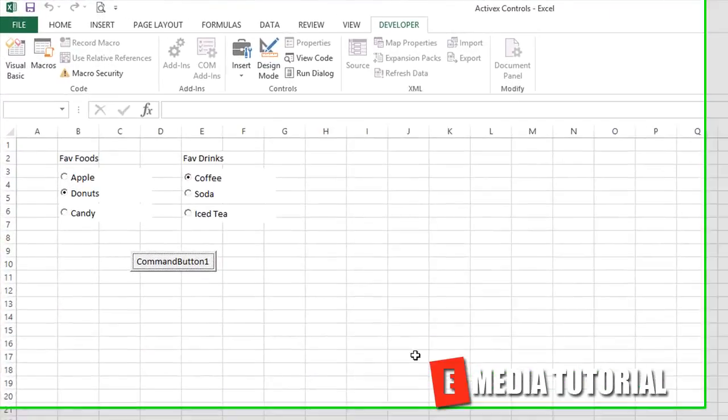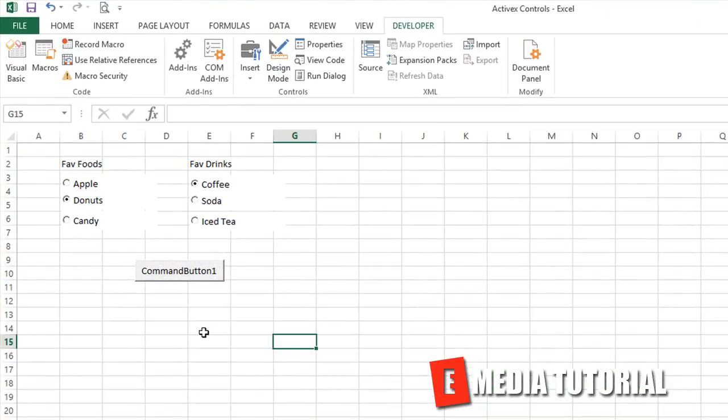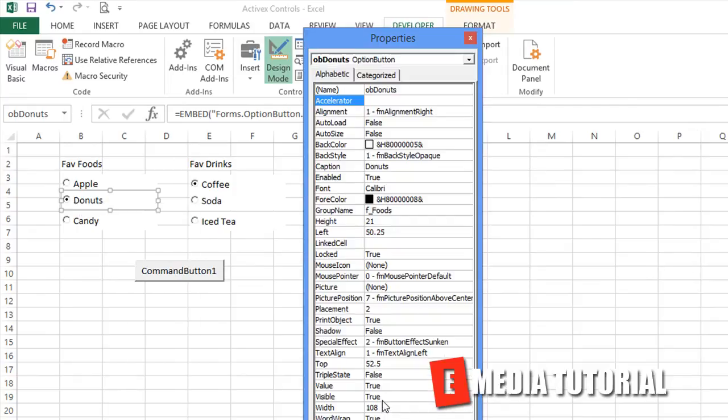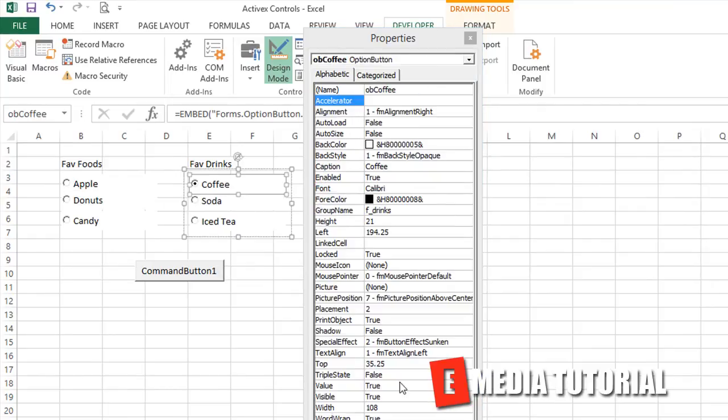Let's explore a little bit more of a fun way to ensure that they fill out your form or your quiz or whatever completely. So let's go back one more time. Let's right click and go to properties. So we need to make sure that these are deselected. Value is false. Same with this. Value is false.